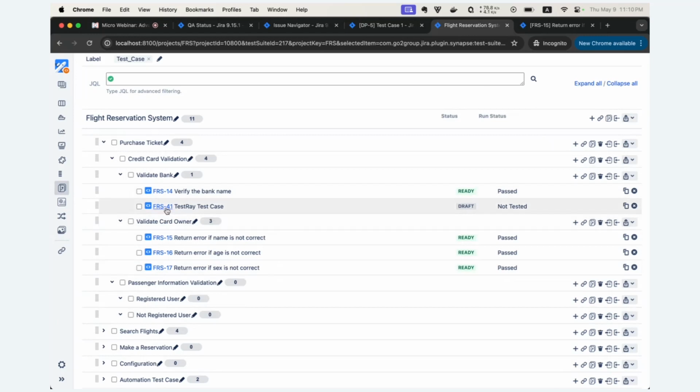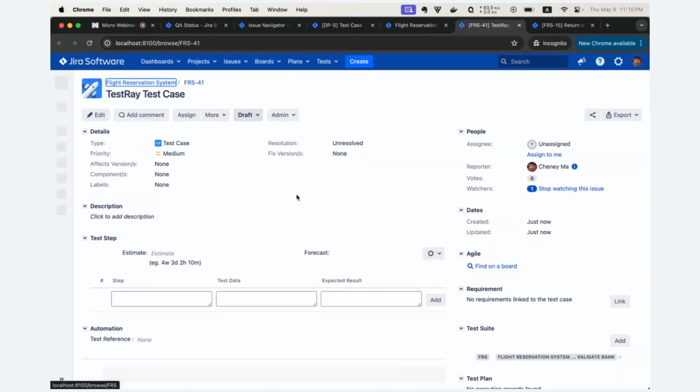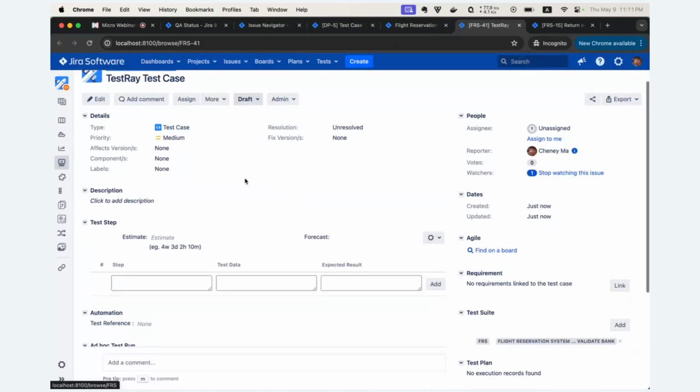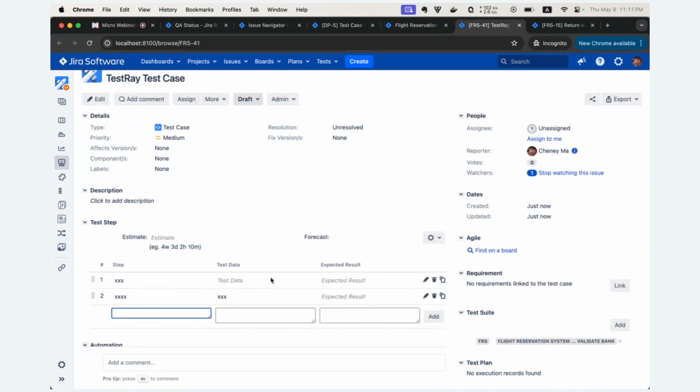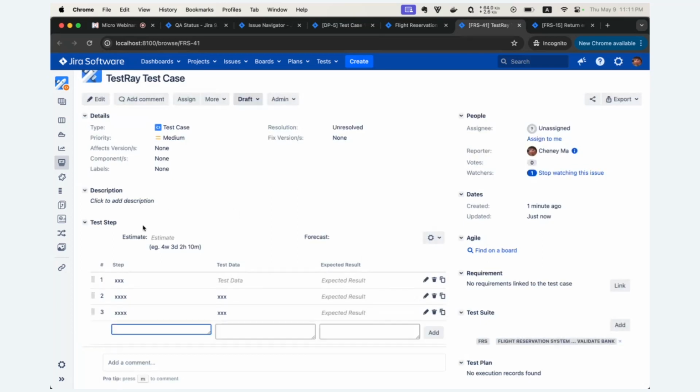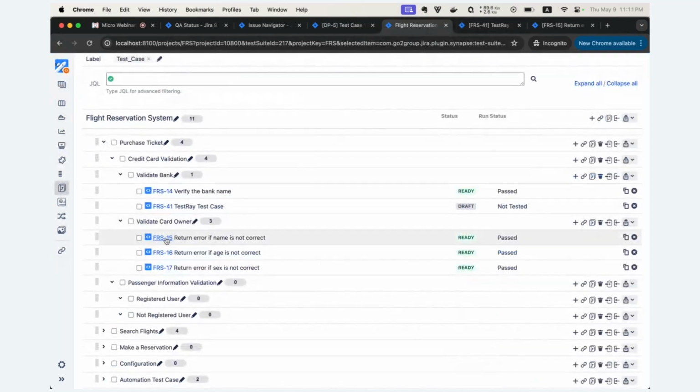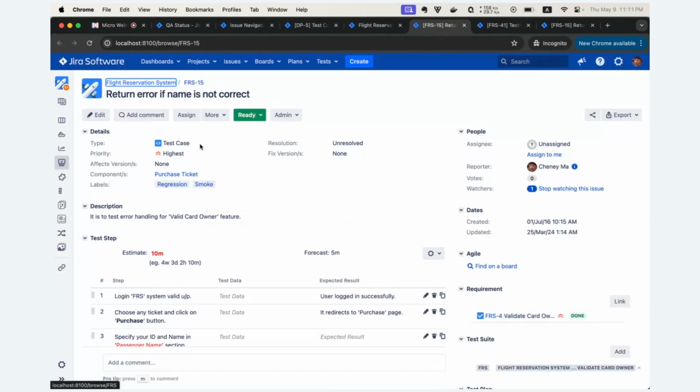Now, let me open a TestRay test case to see what contents are there. Let me open this newly created test case. You see here, we have a test step panel to store test step information like step 1, step 2. And if you want to clone a test step, you can use the clone option this way and then edit. So it's quite easy. To save your time, let me open an existing test case with some good data created there.